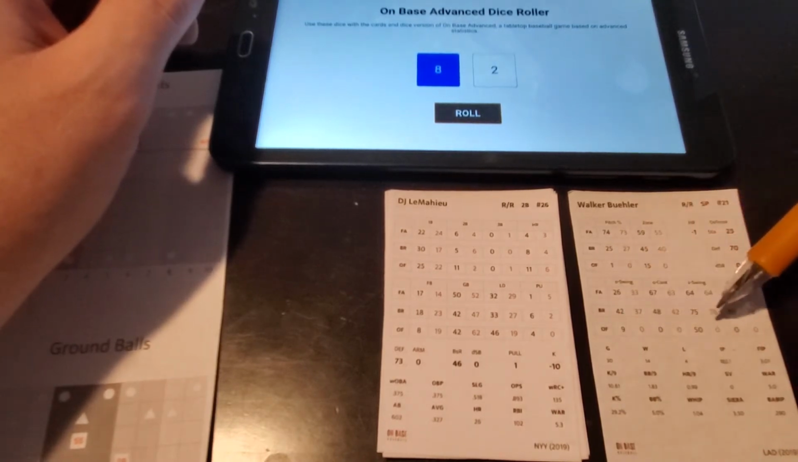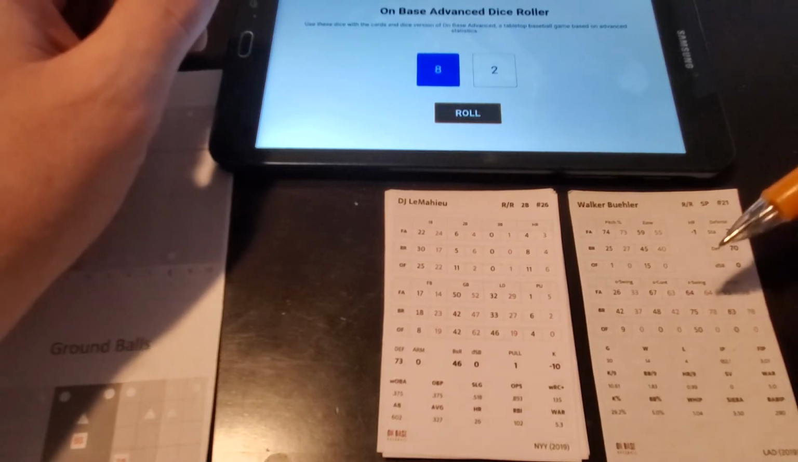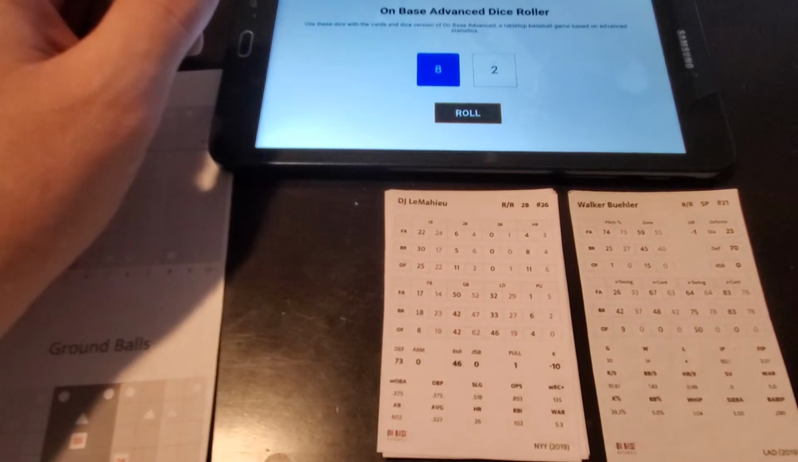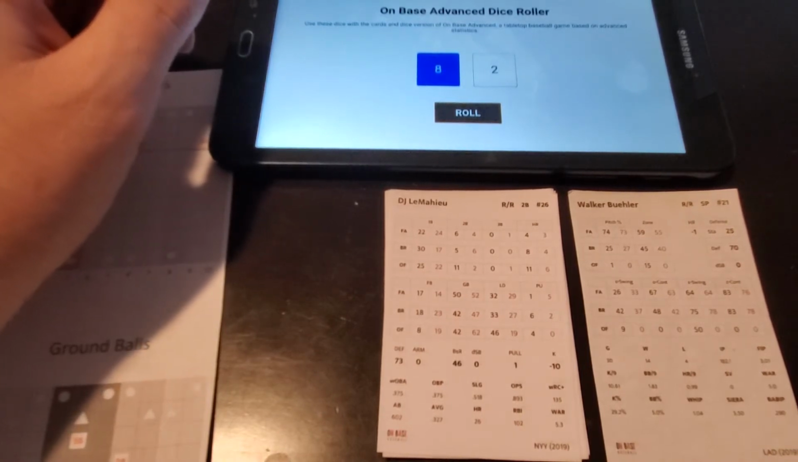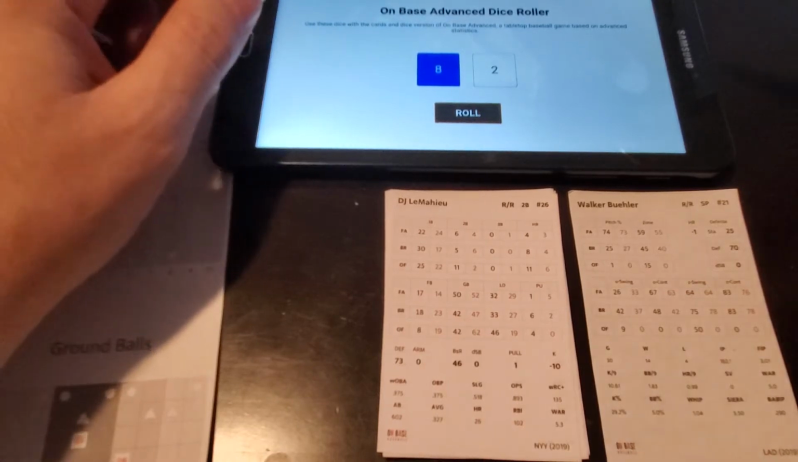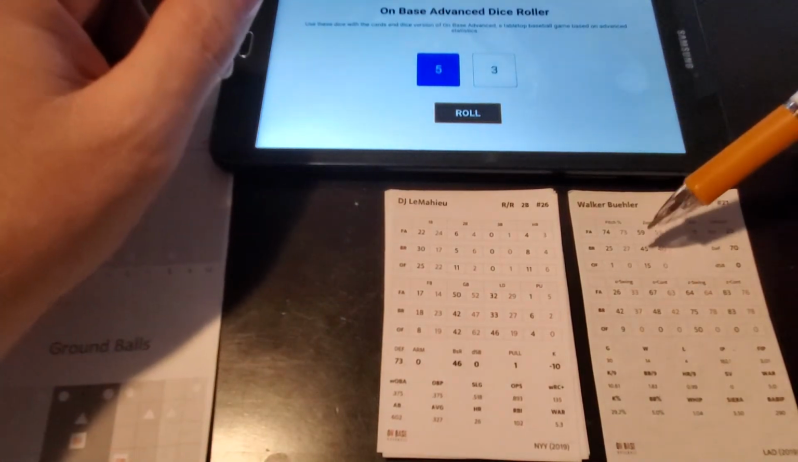So we have a breaking ball to a right-handed batter in the zone. That's the Z swing, and he does not swing. So that's going to be, so let me get all set up over here. That's going to be strike one. So all that for strike one, right?